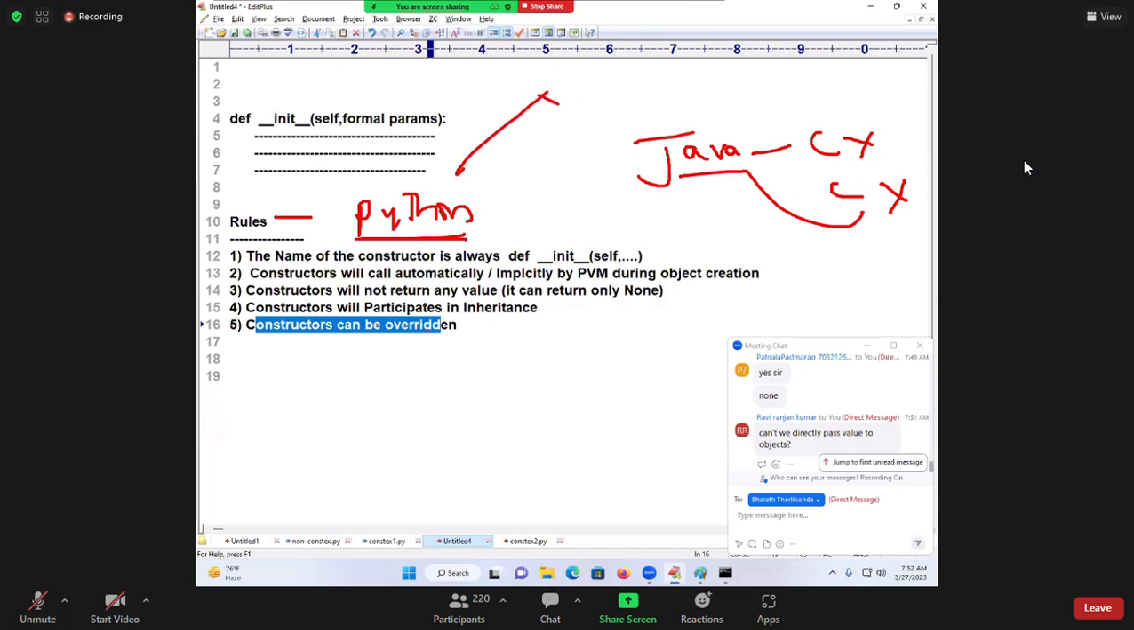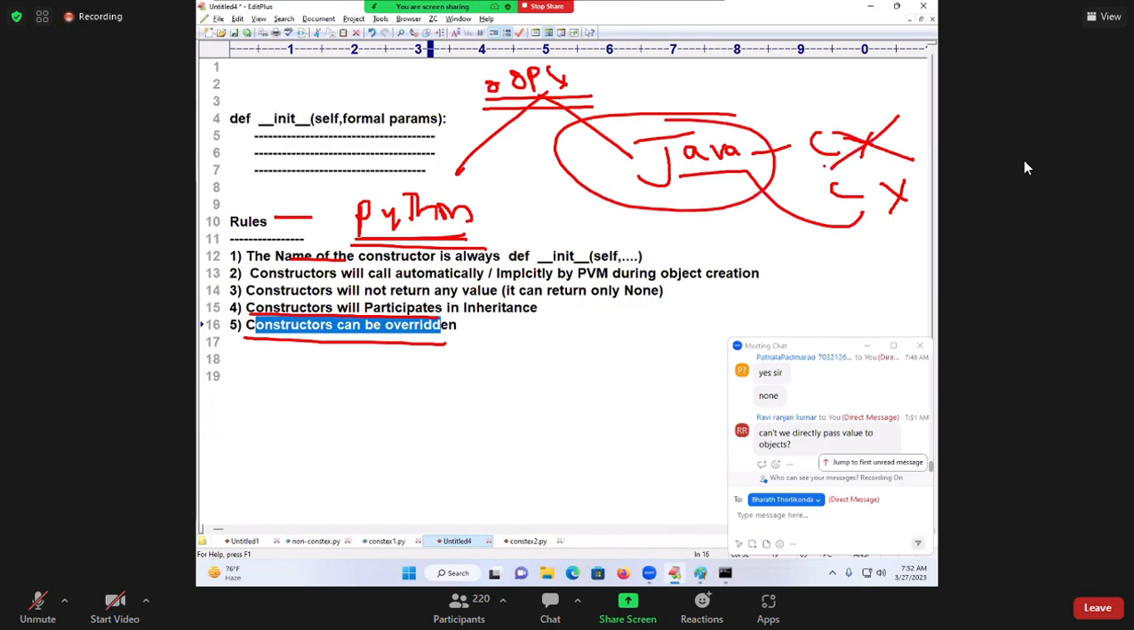But OOPs concepts remain the same. But constructors are not an OOPs concept. It is a part of what? Class. The class concept is the same in both Java as well as Python. But Python rules are different. Constructor related rules are different, and Java rules are different. In Java, constructors cannot participate in inheritance, cannot be overridden.